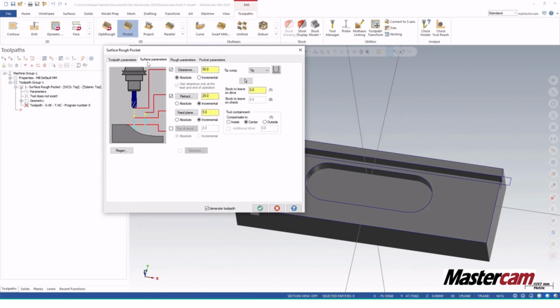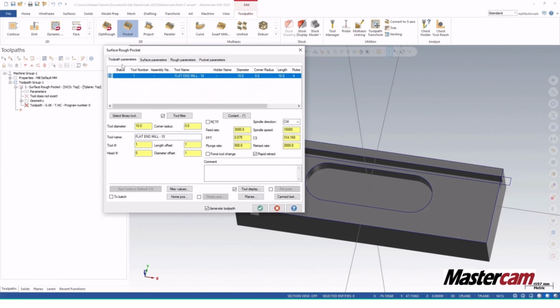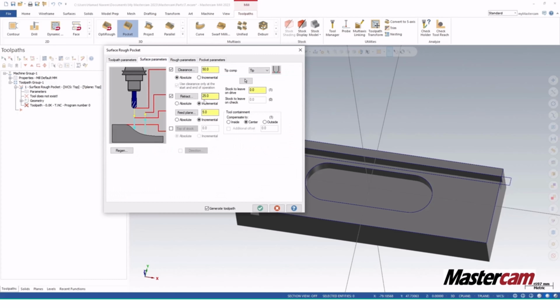And how about the surface parameter? First we have the toolpath parameter done. You don't need any further changes. Go to surface parameter, and here we have the links. So the clearance area is 50 millimeter. It's in an absolute position. After performing all operations, it will go back to its clearance position, which is 50 millimeter from the top surface.